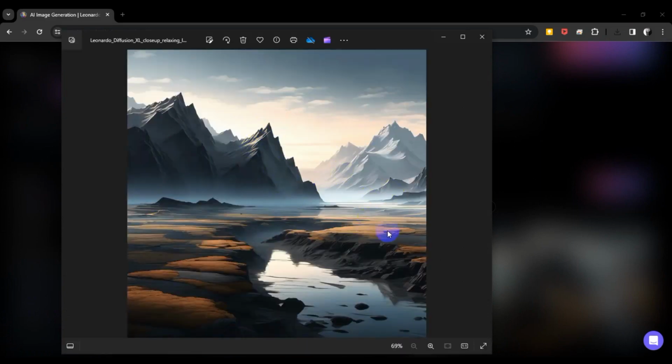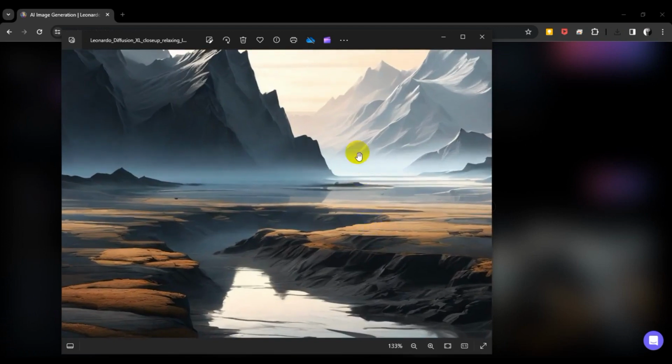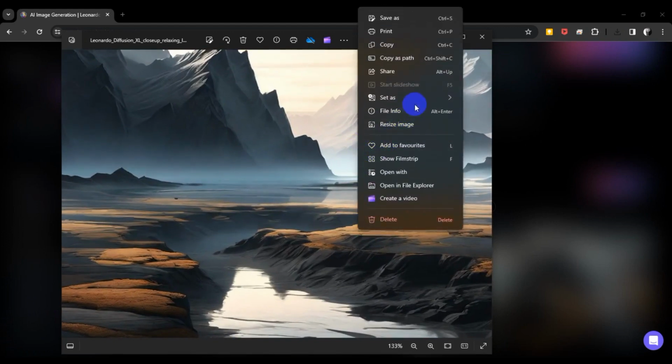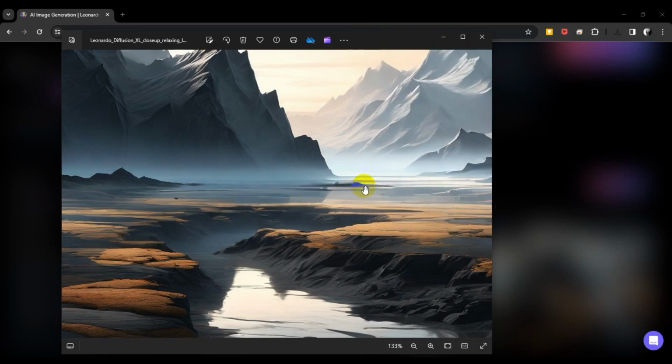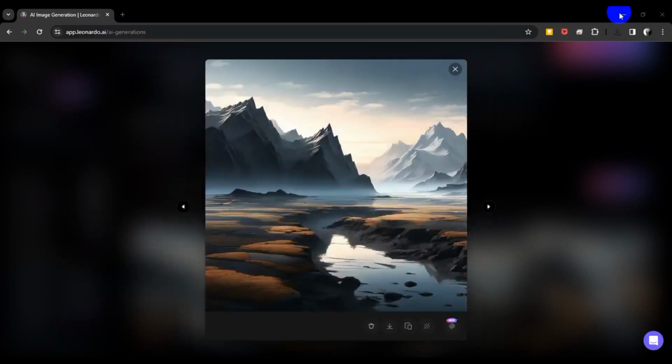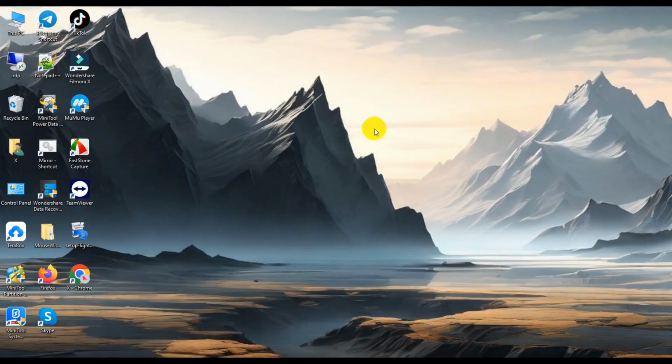So now the resolution is square mode. Okay, fine, just create and click select, and set it as the background image on my PC. Setup done. Okay, now it's a good wallpaper for my PC.